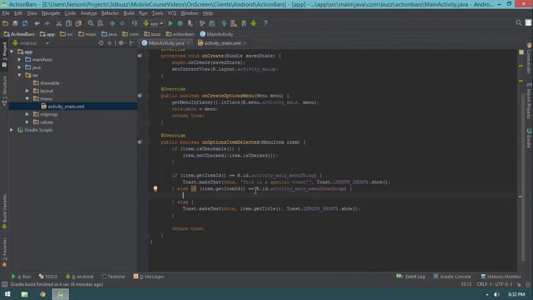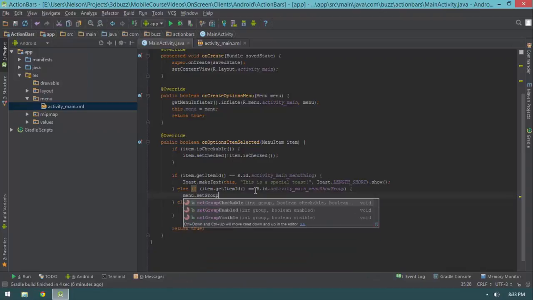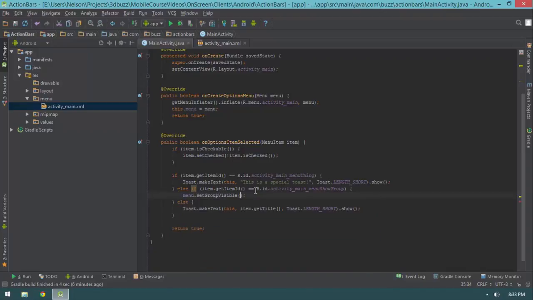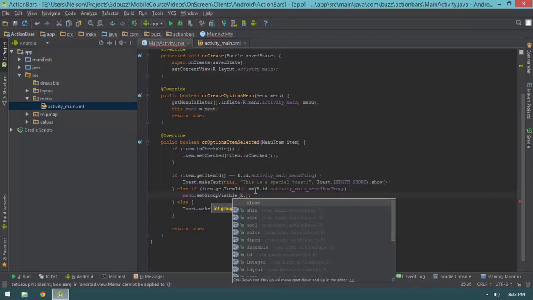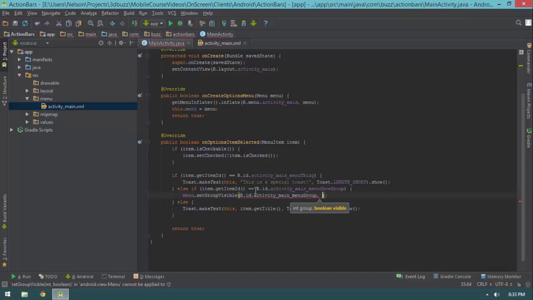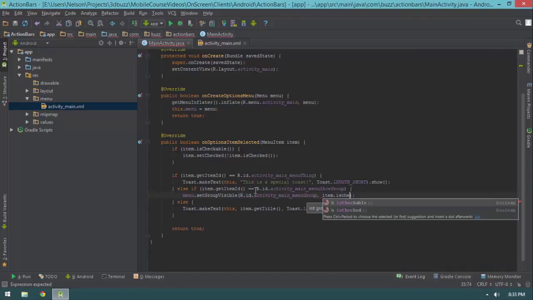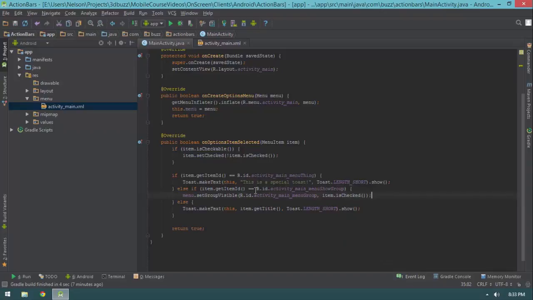Now what I'm going to do is say menu dot setGroupVisible. For the group ID, I am, not surprisingly, going to pass in R.id.activity_main_menu_group. Now you know why I named it like that. And for the second parameter, I'm going to pass in isChecked. See, I can, no, not isCheckable, isChecked. I almost introduced a second bug into this code.